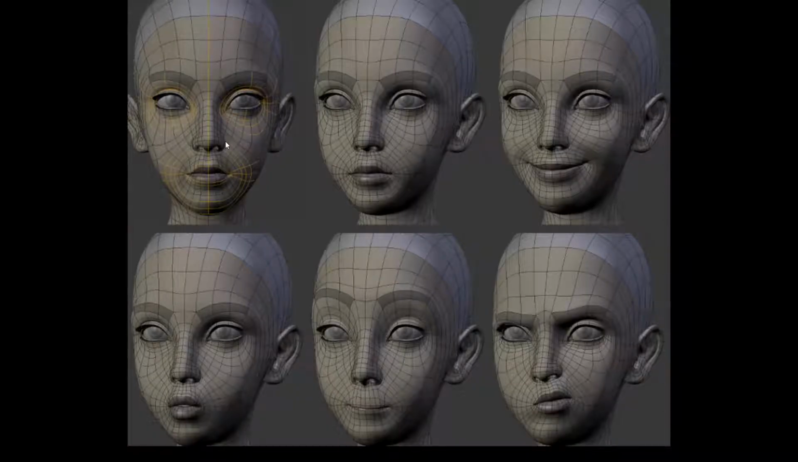And here's just one more example I want to show. Again, a lot of attention was paid to the edge flow and the direction of these edge loops and which directions they go. And again, it's based on those muscle actions that the face needs to do when it expresses.